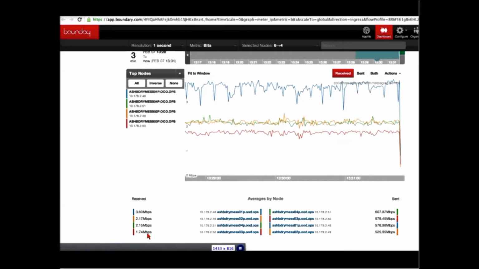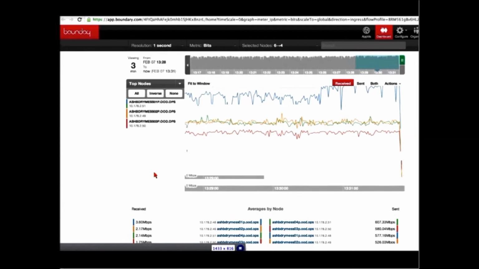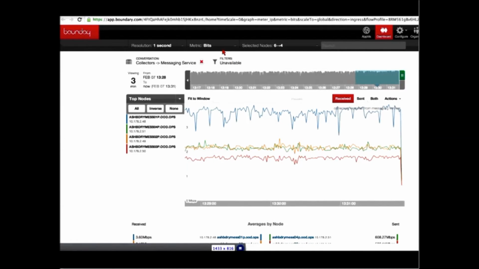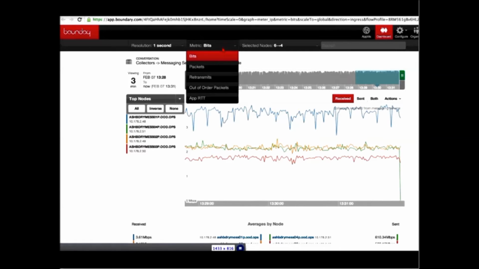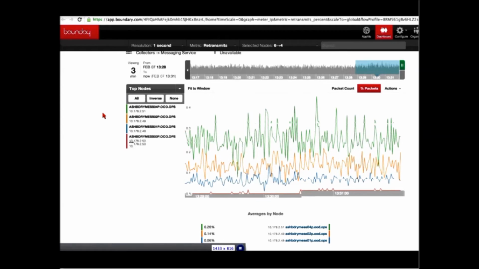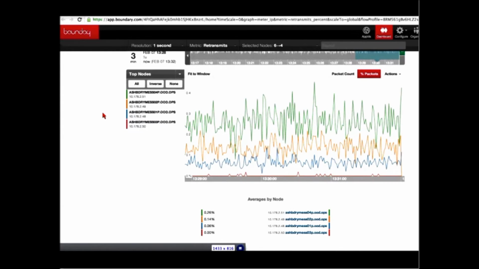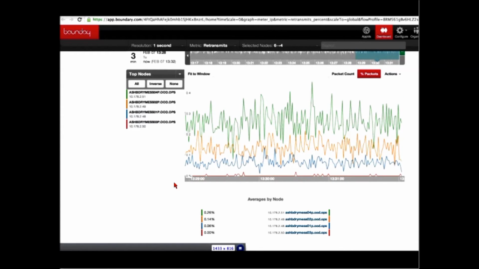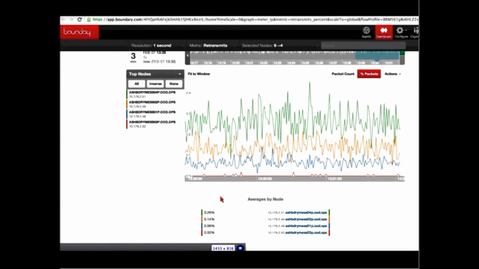Or instead of just looking at the volume that's being processed, I can go in and look at retransmits. So I can come into here. Again, I can start to get a sense of where we're retransmitting too much traffic, where maybe we just need to move the load around or shift around some of our app configs.